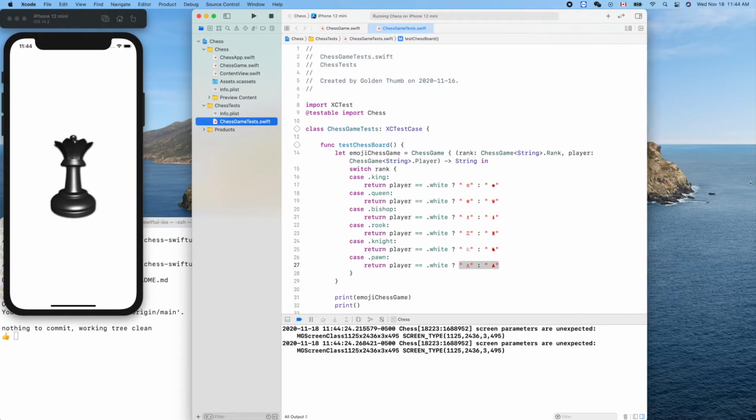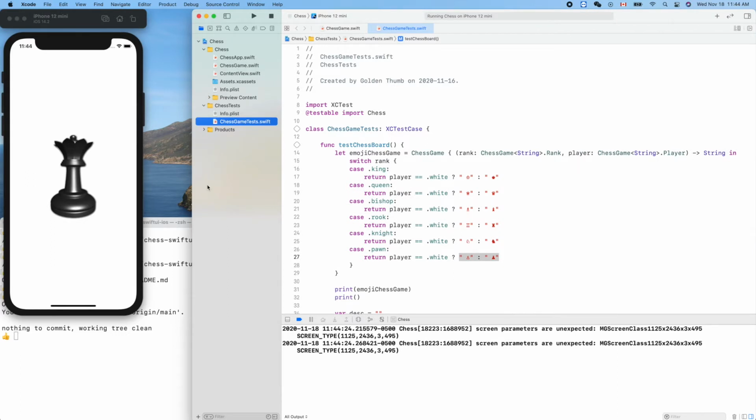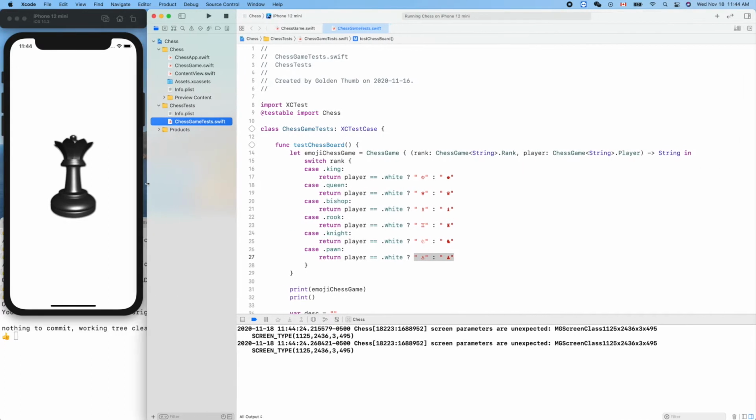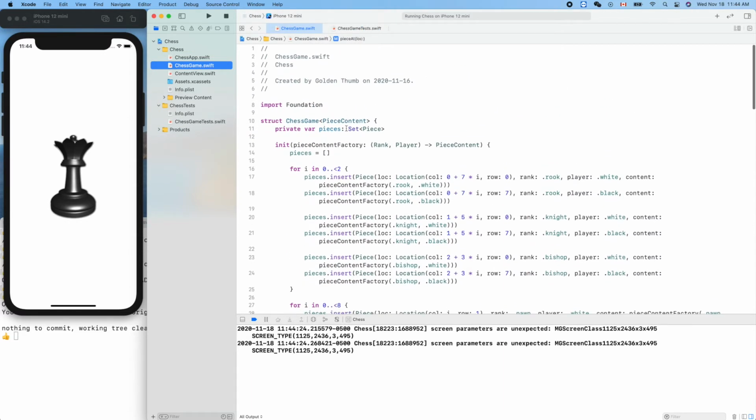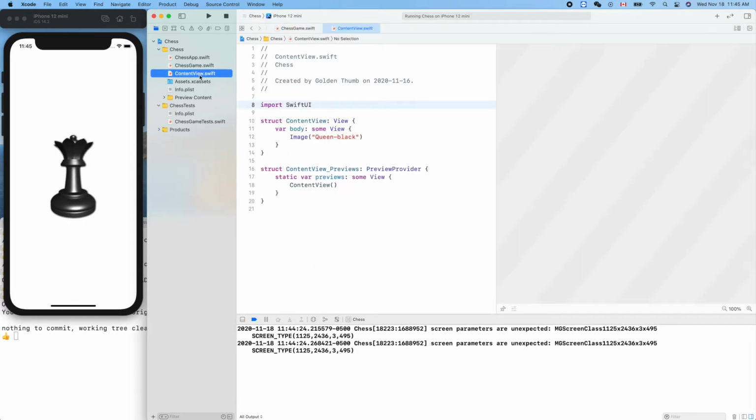So, let's see. So we have, oh, this is our model, right? This is our model piece content. This is the generic type. This is the type parameter. So this is like a dynamic thing. It can be a string or it can be an image. So this is our view.